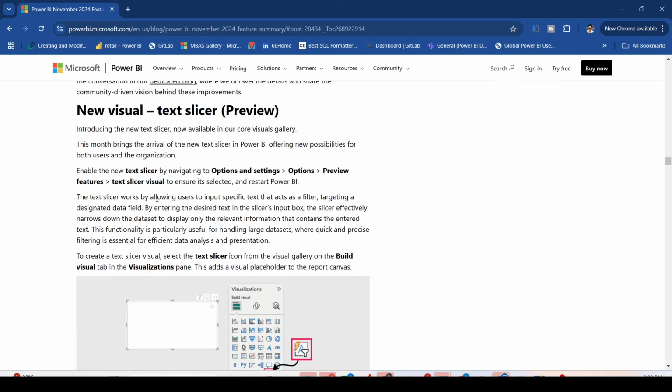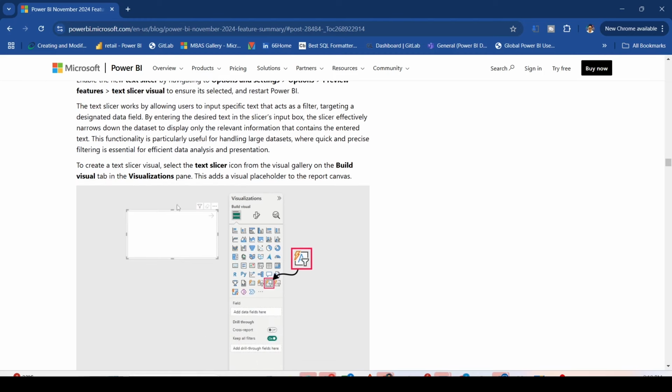The text slicer works by allowing users to input specific text that acts as a filter targeting a designated data field. By entering the desired text into the slicer input box, the slicer effectively narrows down the dataset to display only relevant information that contains the entered text. The functionality is particularly helpful for handling large datasets where quick and precise filtering is essential for effective data analysis and presentation.